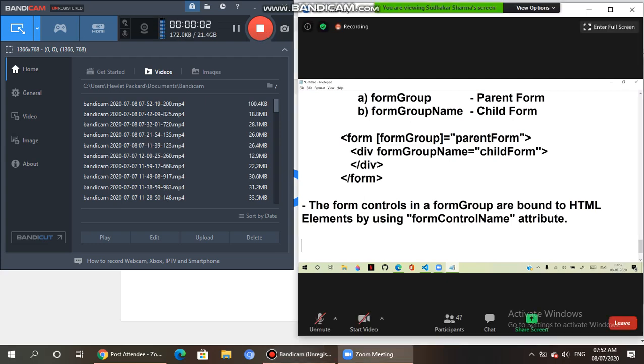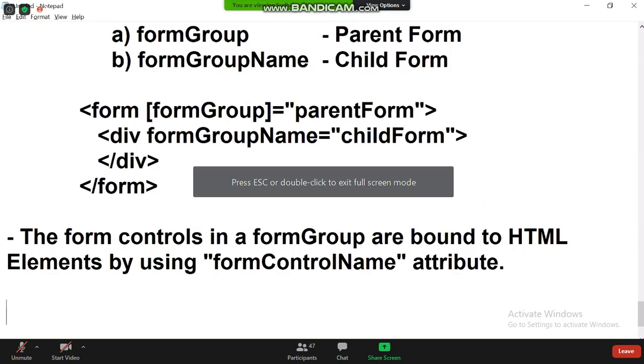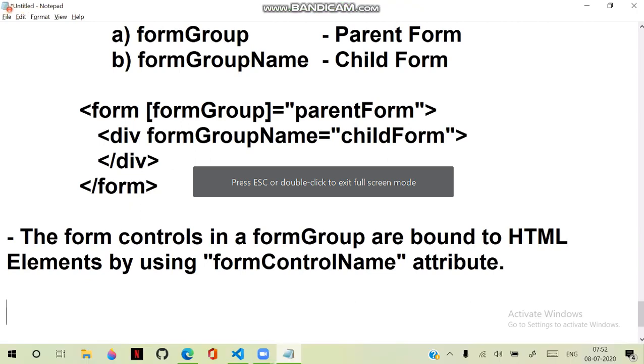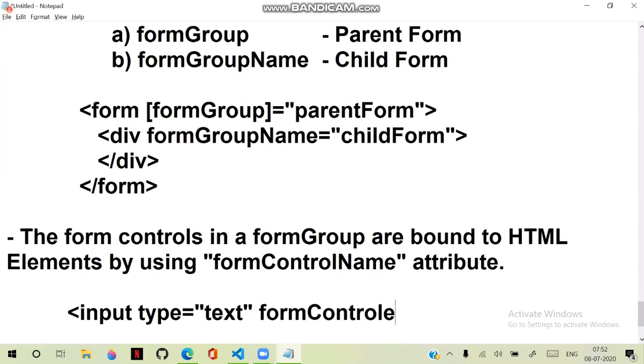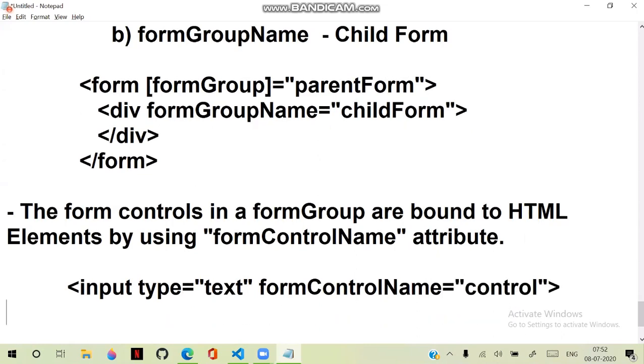Form control name attribute. If you want to bind the controls, with input type equal to text, then we have to use form control name. Control name is equal to the control. We have to configure it in this way, especially if it is in a form.